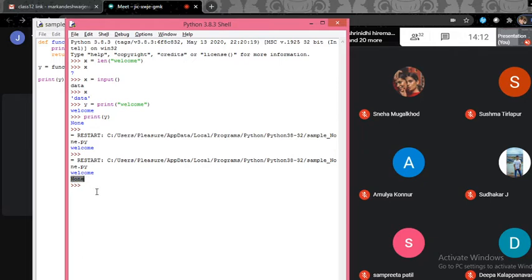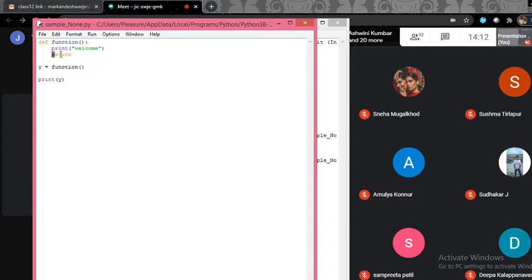Any function which is not having a return value, or has an empty return statement like this one, return with no value, in such case the variable, the receiver, will get None. Did you understand this one?